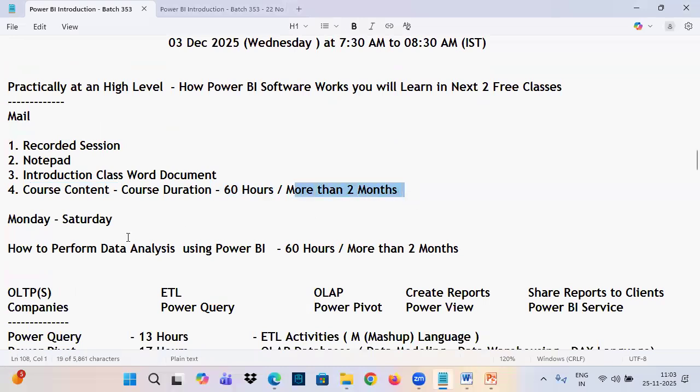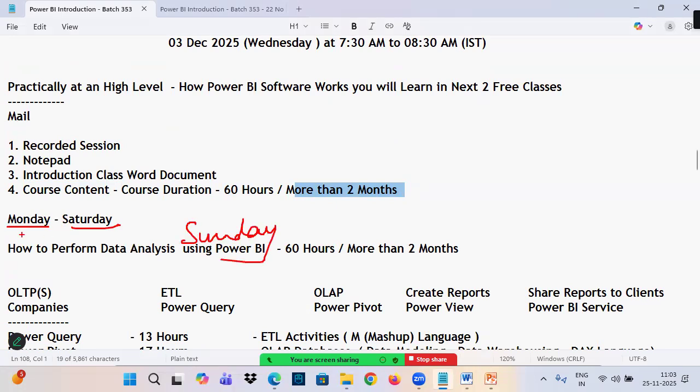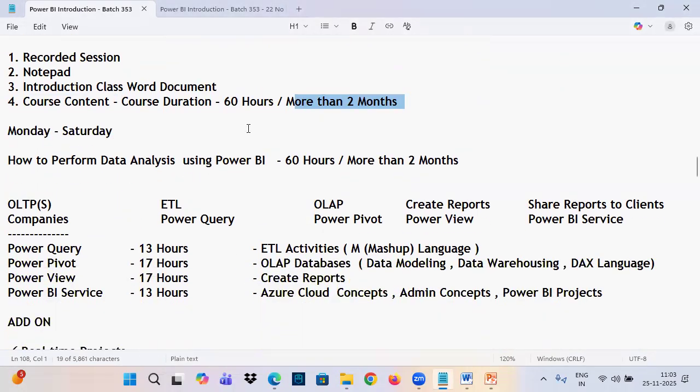The course duration is 60 hours. It will take more than 2 months. I'll take classes Monday to Saturday, Sunday is a holiday. With 6 days weekly, completing the 60 hours requires 10 weeks, so more than 2 months. In that time, you will learn how to perform data analysis using Power BI.